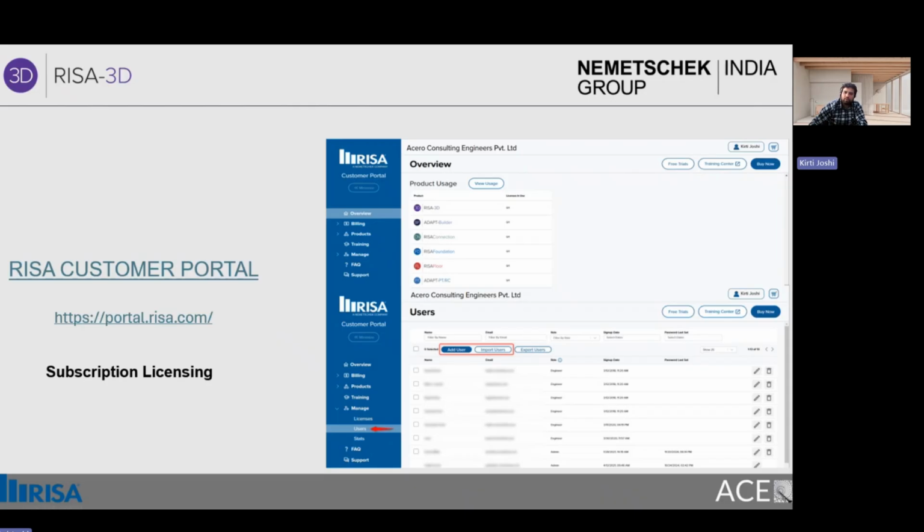Moving on, here you will see the RISA customer portal. You can access it at portal.risa.com, and it is basically a one-stop hub for everything that RISA provides. It's an online platform where admins or users can manage the software license, download software updates, and find support resources. It provides links to tutorials, documentation, release notes, verification examples, technical updates, and training materials.